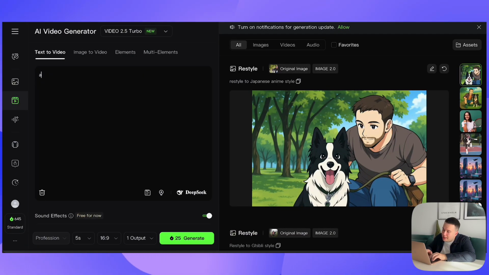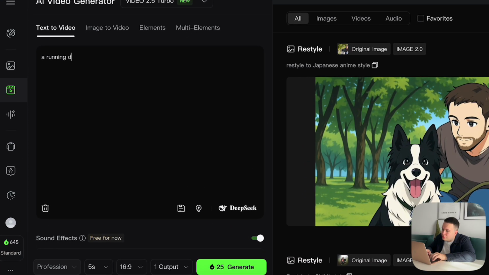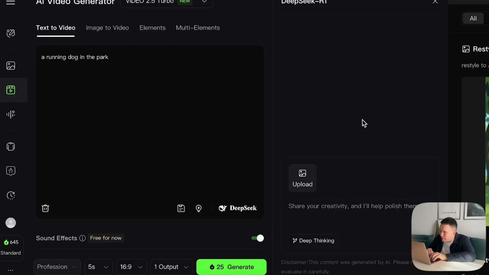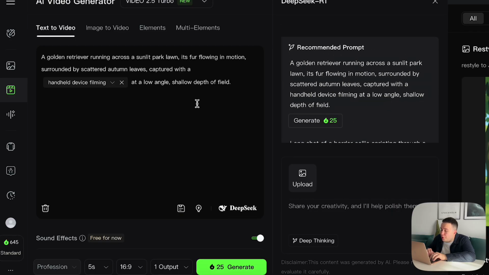Since I'm not feeling very creative today, I want a running dog in the park, and I'm going to get some help from the DeepSeek AI to enhance it. You click this button, and just like that, DeepSeek will improve your script.